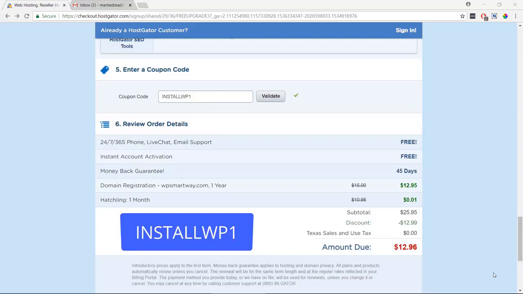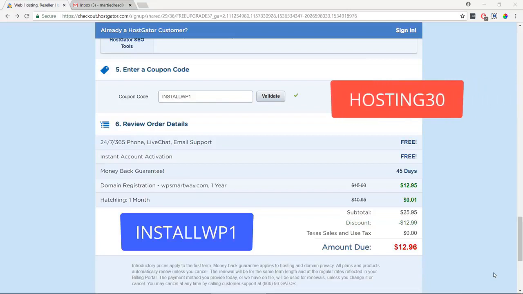If we use the coupon hosting30 instead, we can get 30% off our entire order, which can obviously work out a lot better if our bill's a little higher. If you're unsure, you can always try both coupons and see which one works out better for you. And please feel free to leave a comment underneath letting me know which one worked out better.